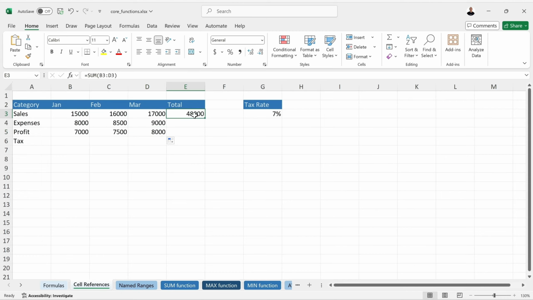This works the same for vertical. Now I want to know the total for expenses here. I can hover my mouse at the bottom of the cell. When my mouse changes, I can click, hold my mouse, press, and drag. When I finish, I release the mouse and Excel calculates all these numbers for me. This is an easy way to copy formulas on Excel.